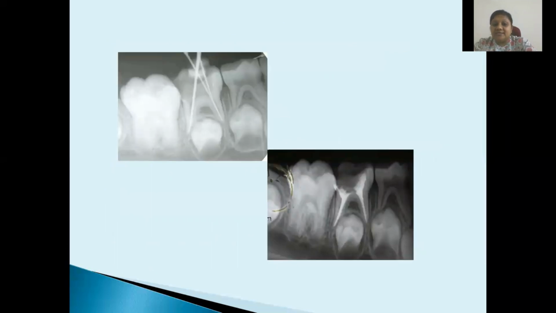This was a case which I had done in the department. As you can all appreciate, we have used the NiTi files and then the final obturation has been done. After this, we placed our final restoration and then we placed the stainless steel crown.